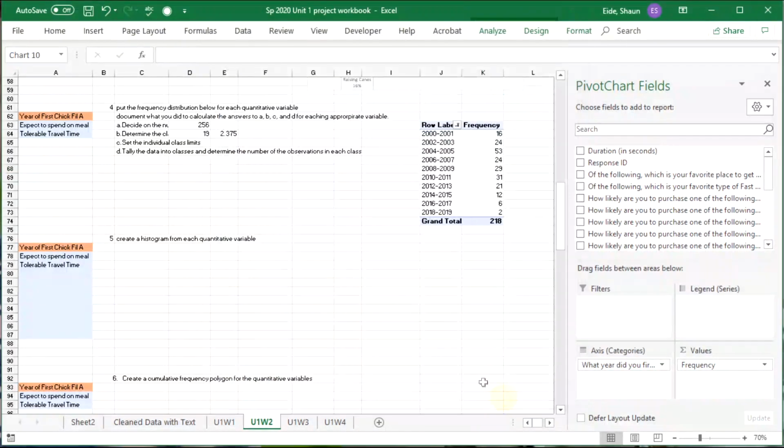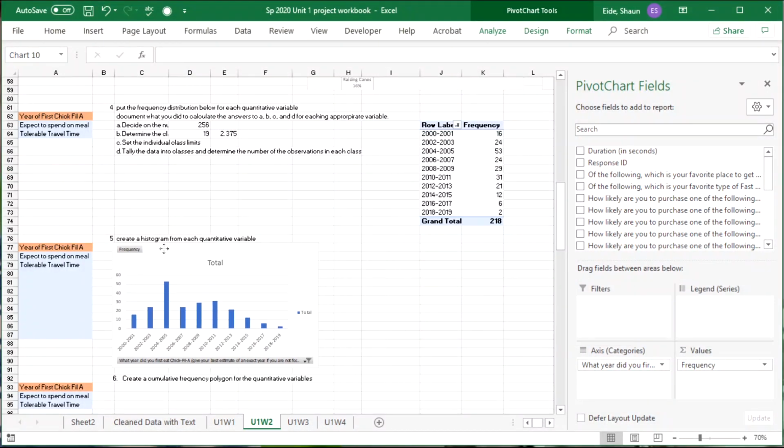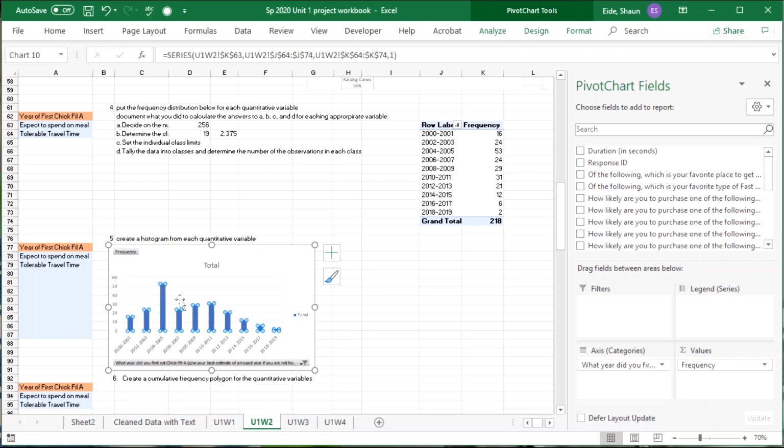Okay, and so what you actually have to do, let's see here, data, pivot chart, you can do a bar chart and click OK. And then when you click on this bar chart, click on these, and let's see here. Oh, there we go. Come on.